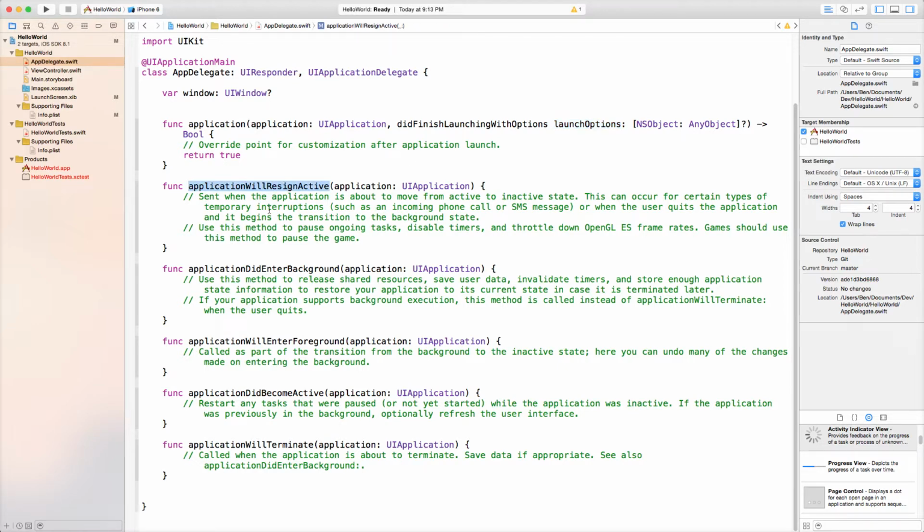You've got a function called will resign active. So for instance, if you get a phone call or various other things like that, that's application will resign active. Application did enter background. That's just if someone hits the home button, right? So if someone hits the home button and goes to the home screen, your app by default does not terminate. Terminate is when it's completely closed. Instead, your app enters the background. And you'll notice on your iPhone, if you double click the home button, you can see the apps that are currently backgrounding. Application will enter foreground is when you double click the home button and you hit right back into the app. So that gets called under that.